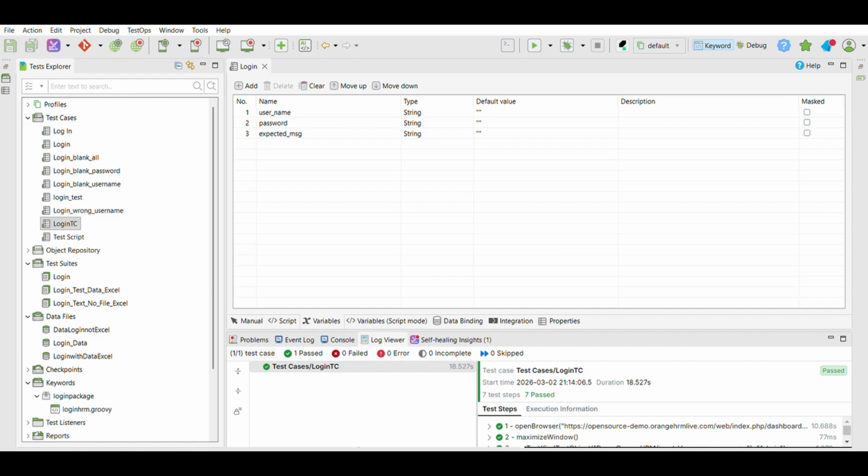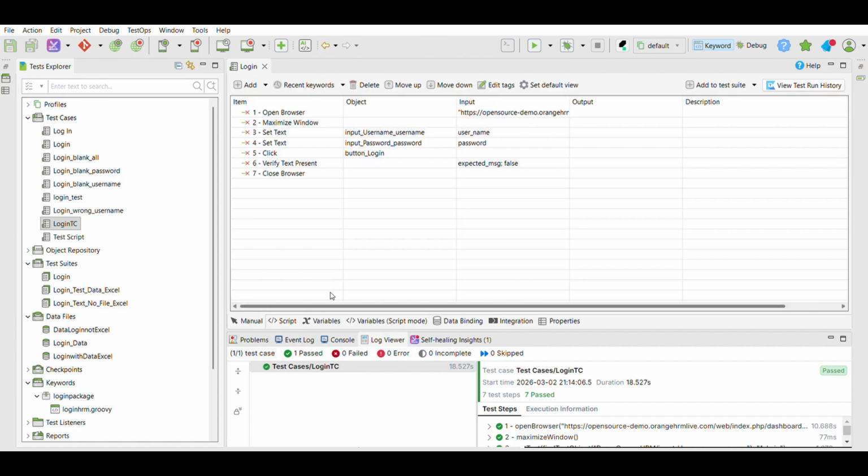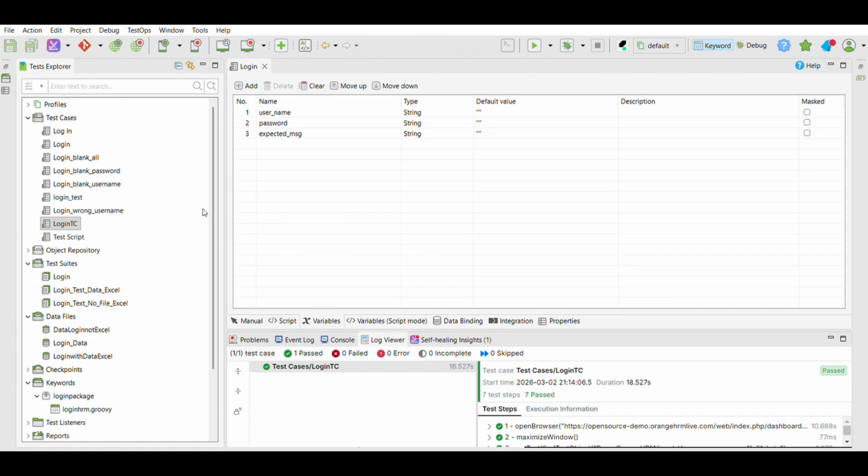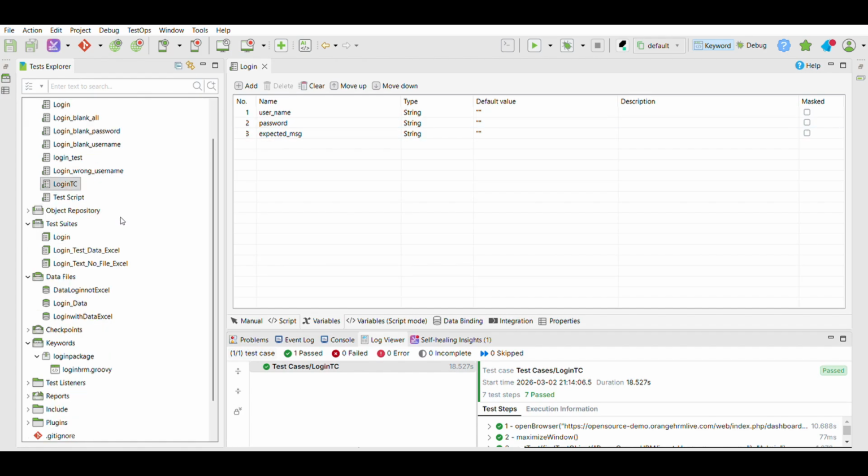Step 2 is in the test case, create variable with the name that matches the column name in Excel and replace hard-coded data value in step with the variable. Step 3 is go to data file, create a new data.